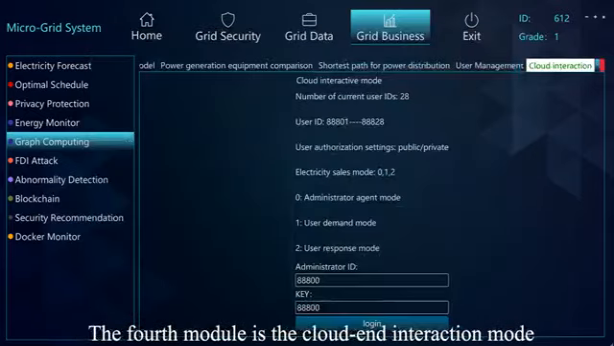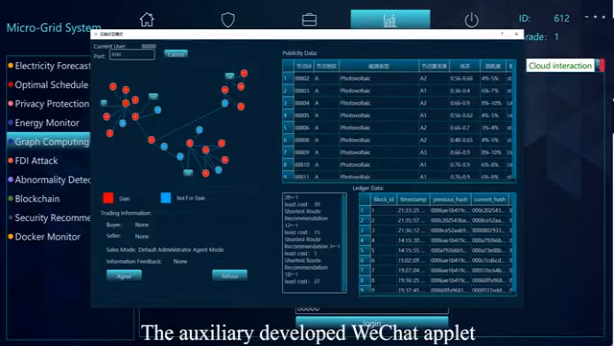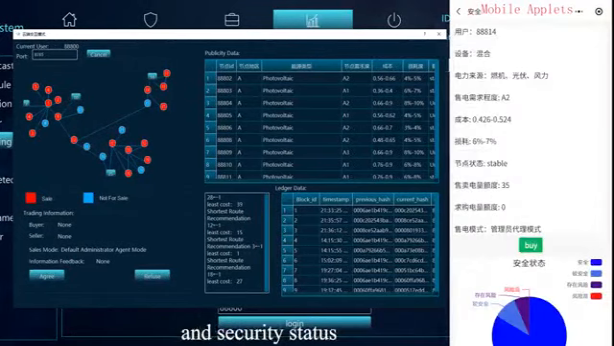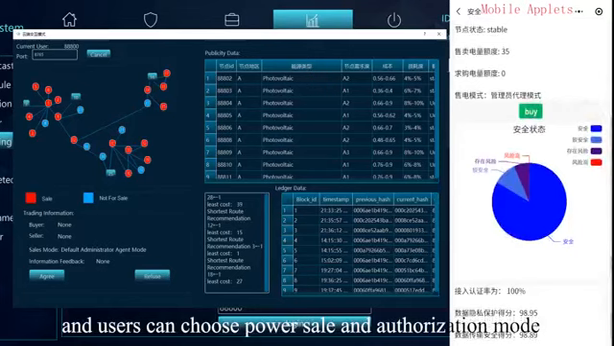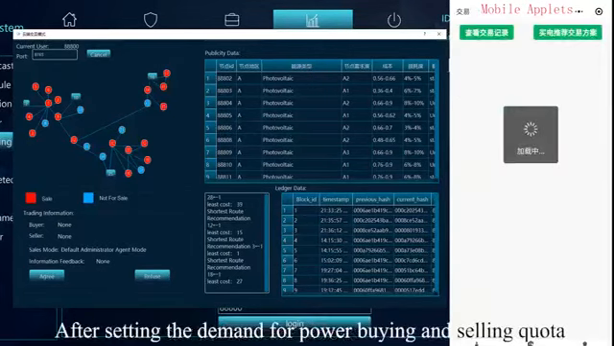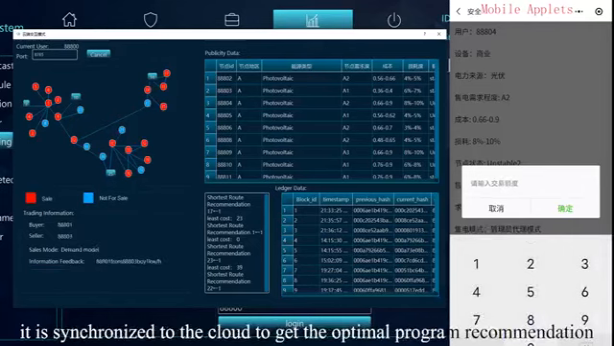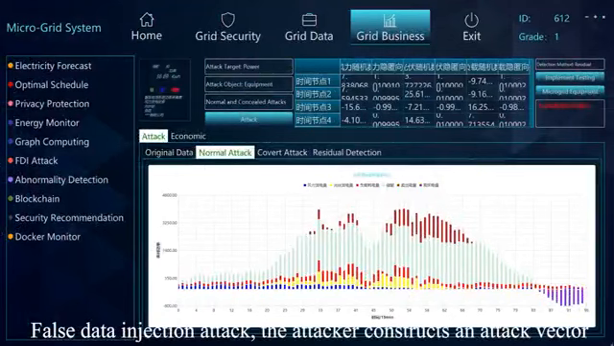The fourth module is the Cloud and Interaction mode, which is an extension of the User Management mode. The auxiliary developed WeChat applet can obtain all public users' power transaction information and security status. And users can choose power sale and authorization mode for power transactions. After setting the demand for power buying and selling quota, it is synchronized to the cloud to get the optimal program recommendation. False data injection attack.